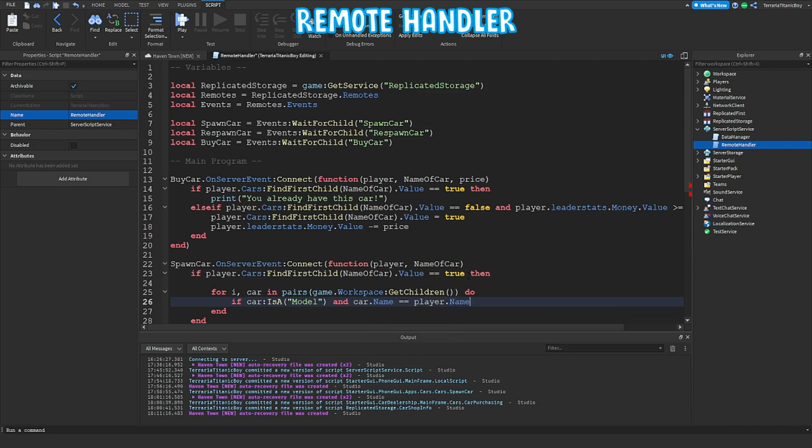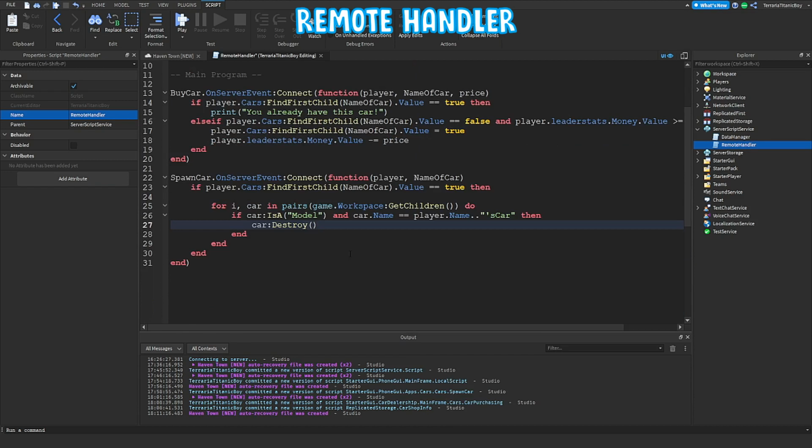So this equals player.Name, then car, then car destroyed, trust me. This is just going to get rid of any other car that exists in the workspace.